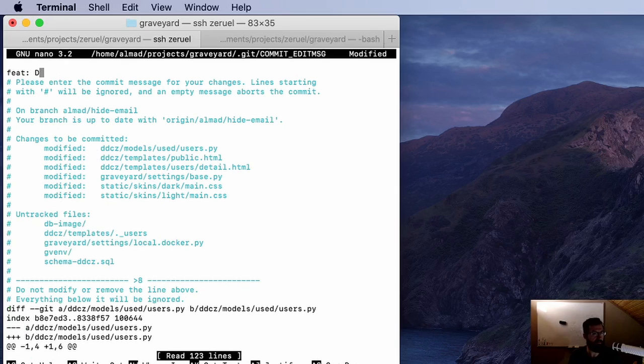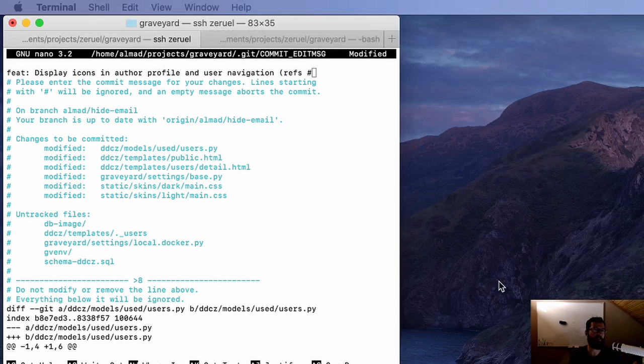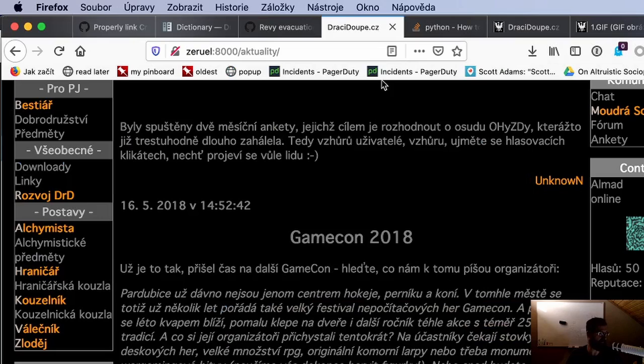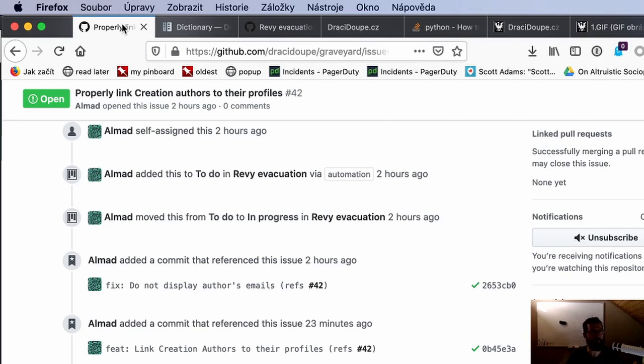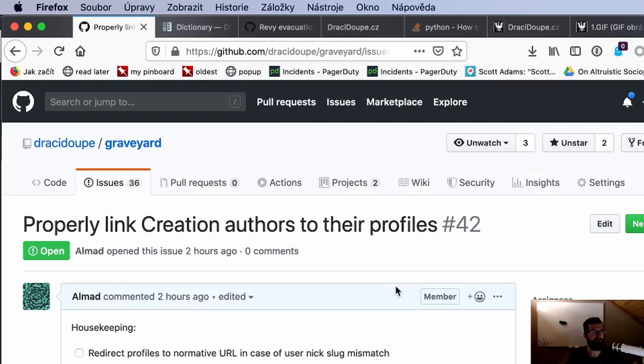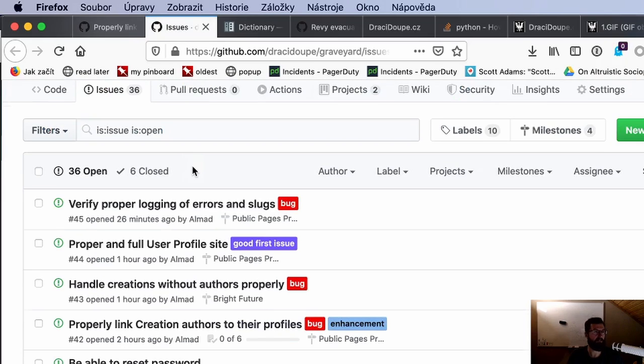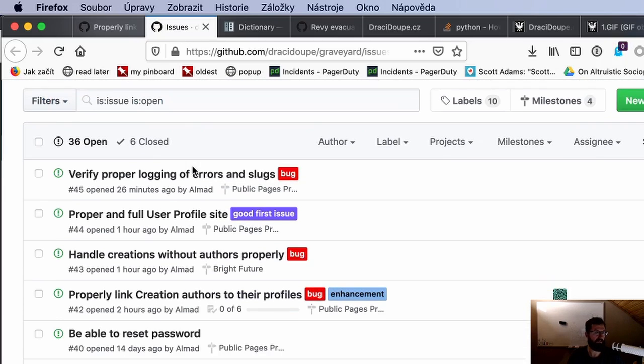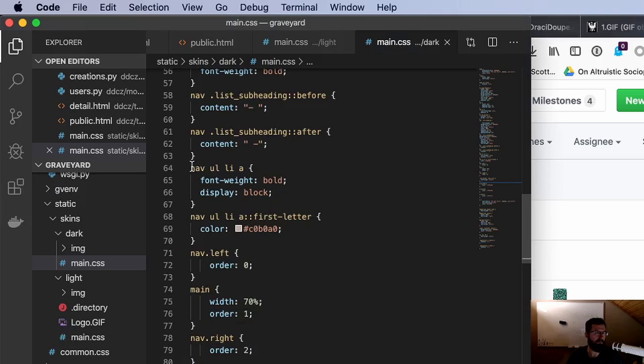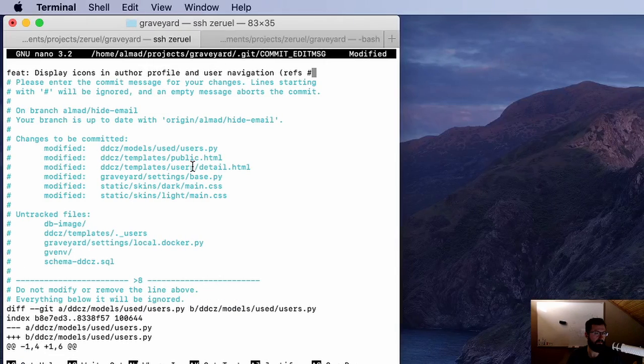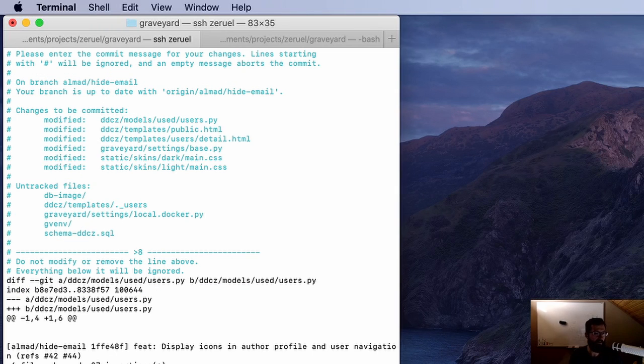So feature: display icons in author profile and user navigation. And there is a ticket we can refer to for this. I mean, either that or user profile site. I also, I guess, 42 and 44 both. 42, 44. All right.